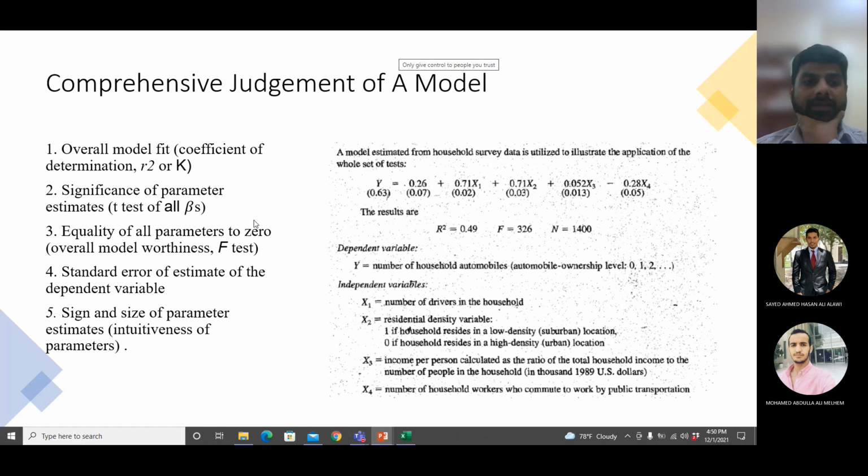Now, how do we judge what tests we perform to show that my model is good? What are the tests which we perform, or how can we determine if the model which we are using is good enough for calculating a value?